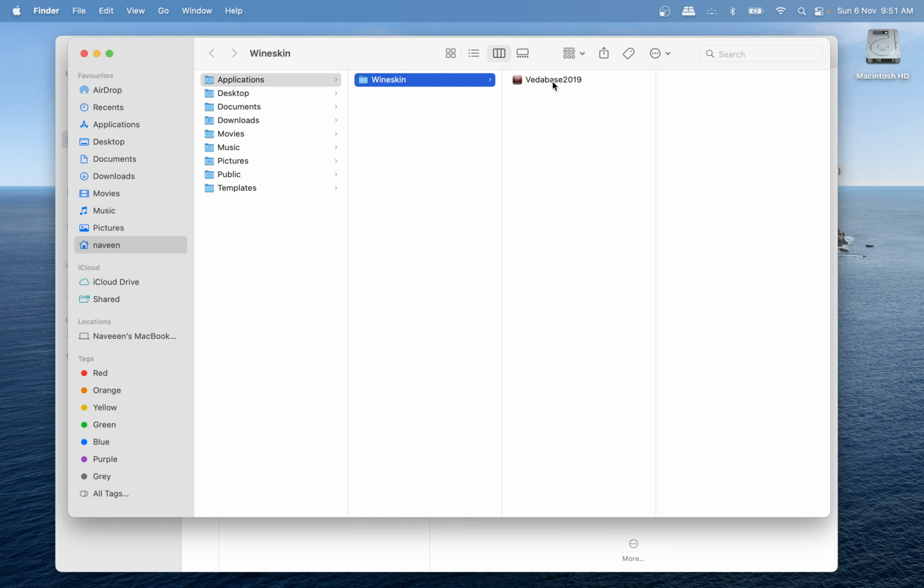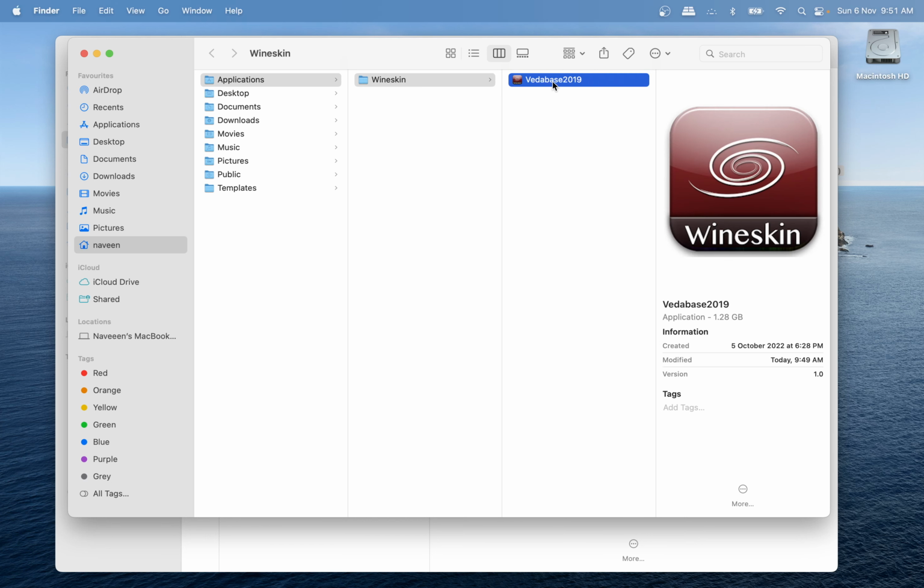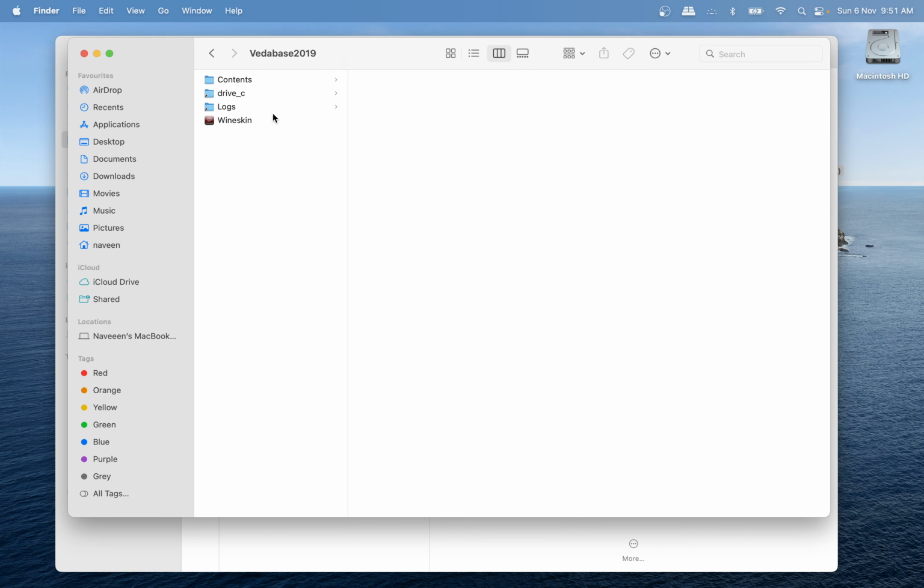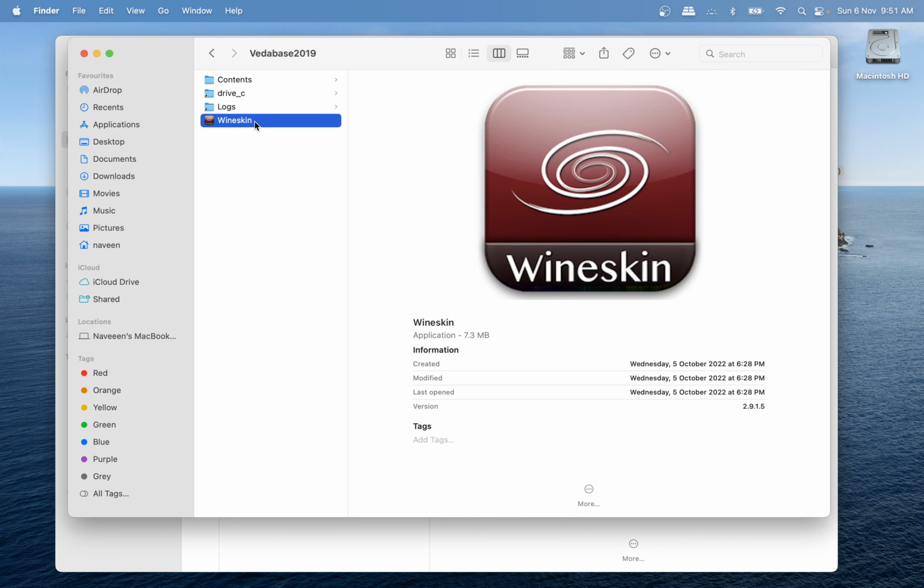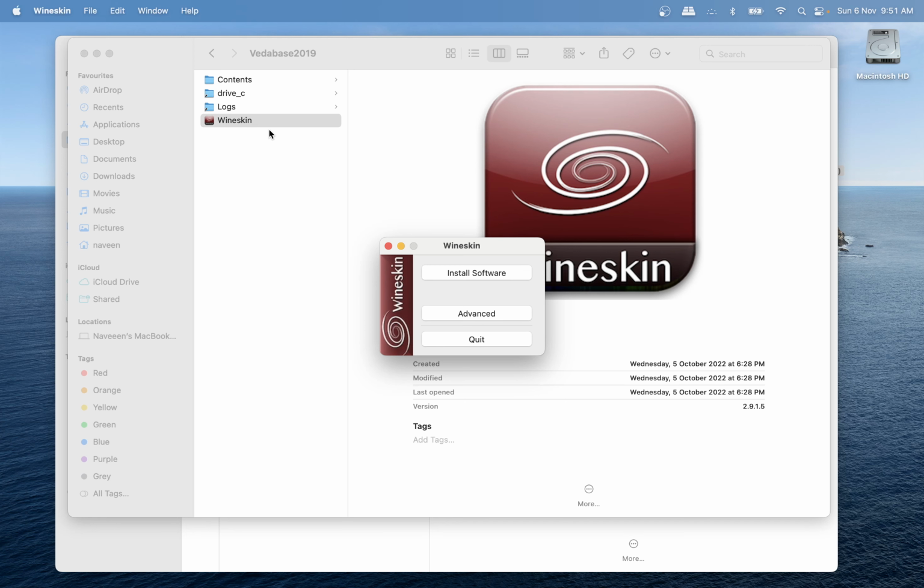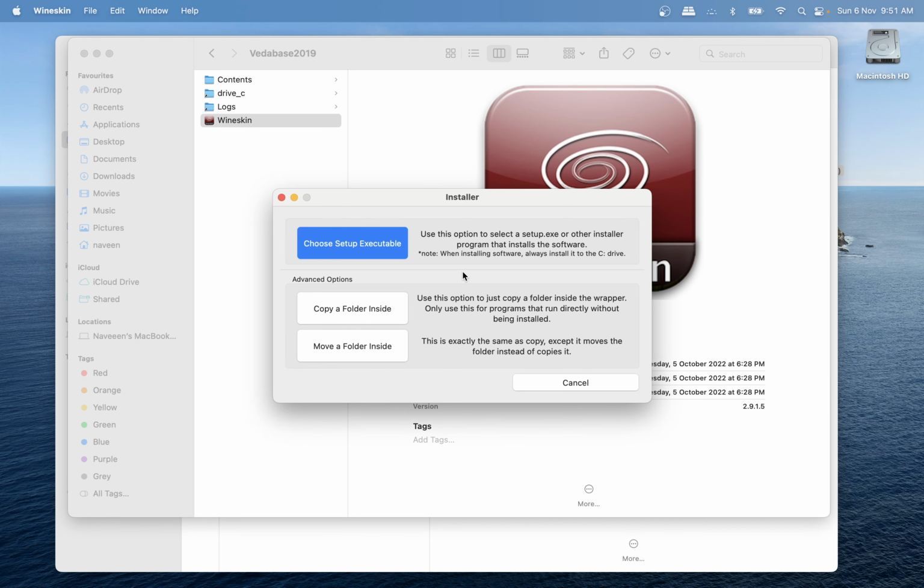This is our wrapper here, in Applications, WineSkin. Right click on it and click on show package contents. Go to WineSkin. Again right click it or just open it, basically. Now we have to install software. Choose setup executable file.